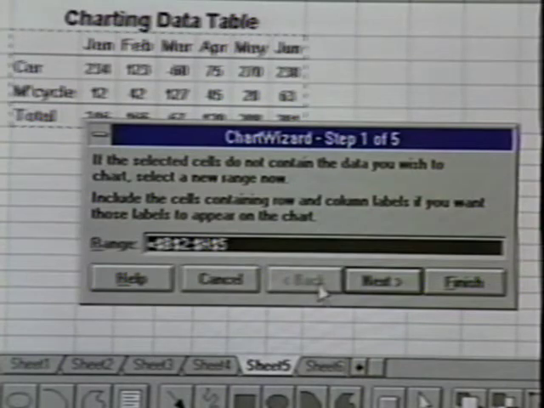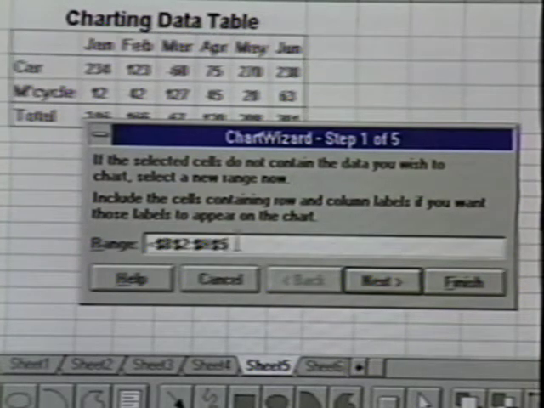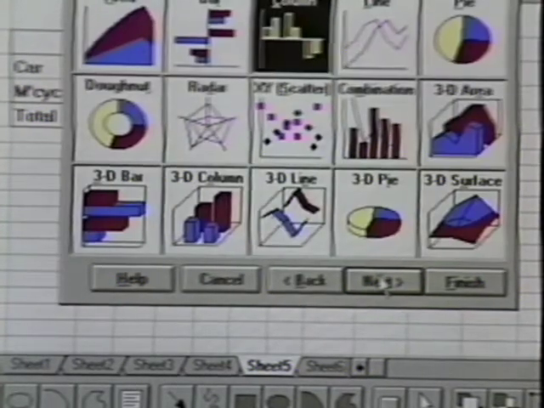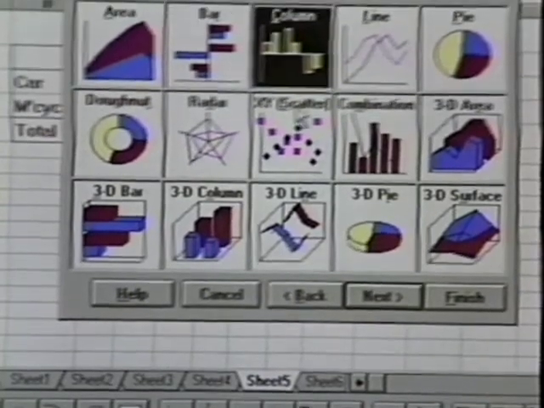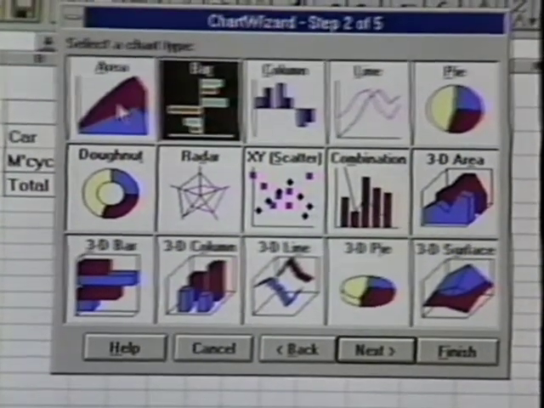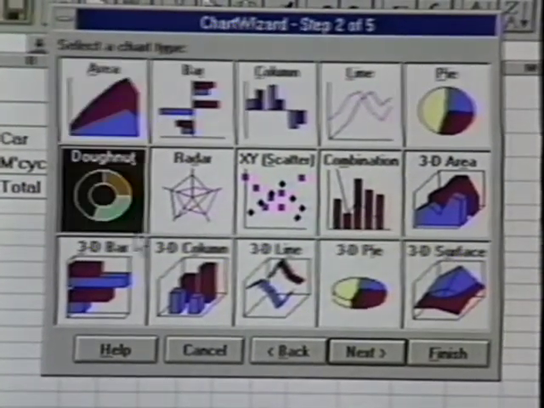Step 1 asks you for the range of cells to be used for your chart. The dialog box will show you the range of the cells you initially highlighted. You can change them manually in this box if you need to. Step 2. Here you are asked the type of chart you want to use. There are 15 to choose from.